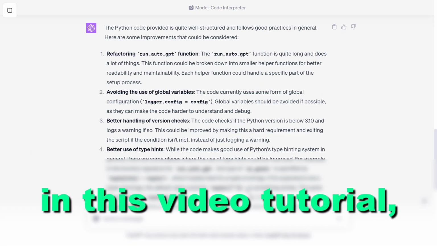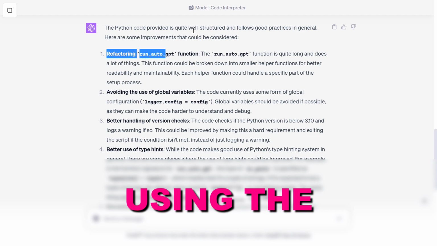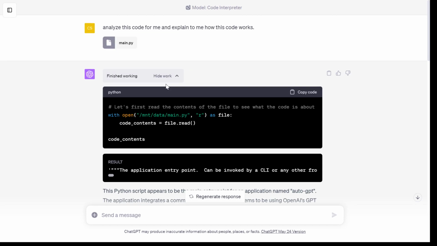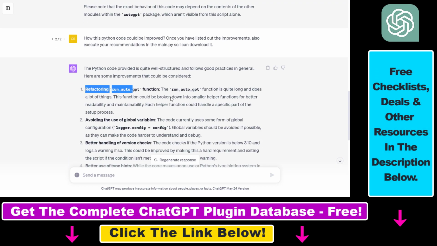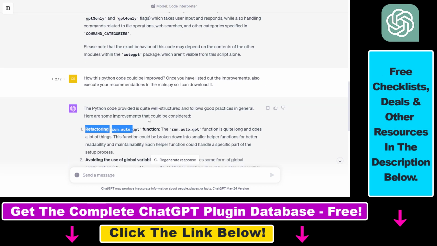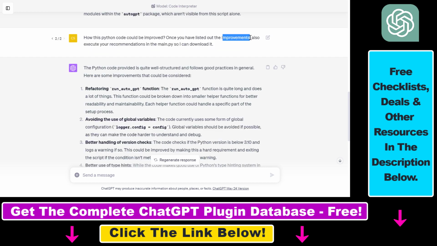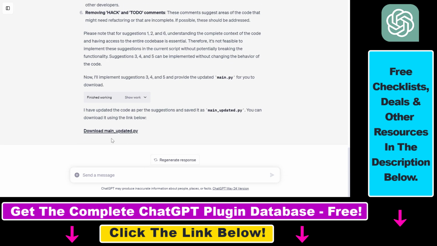Hey everybody, in this video tutorial I'm going to show you how to refactor programming code using the ChatGPT code interpreter plugin. As you can see in this example, I have uploaded a Python code file, and using the code interpreter ChatGPT plugin I was able to use ChatGPT to suggest improvements, and based on those recommendations, refactor the complete code and get an updated code file that I can download from ChatGPT.